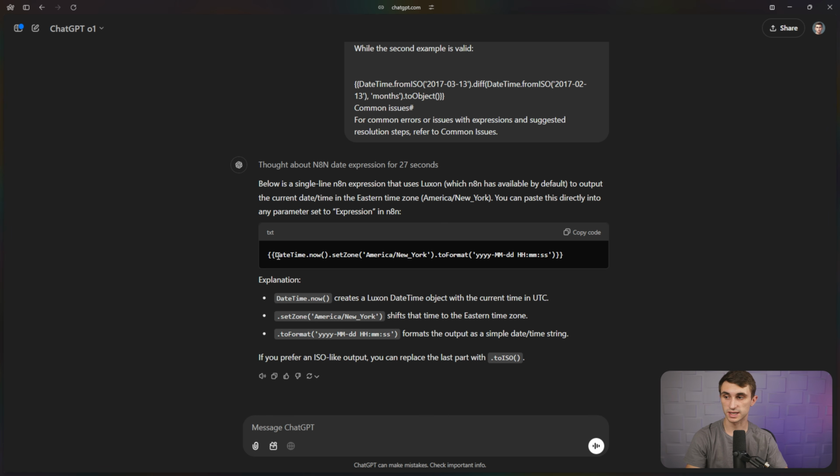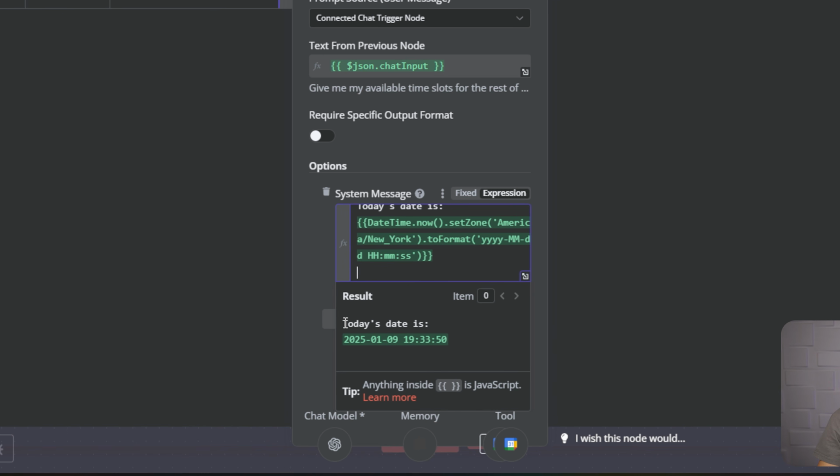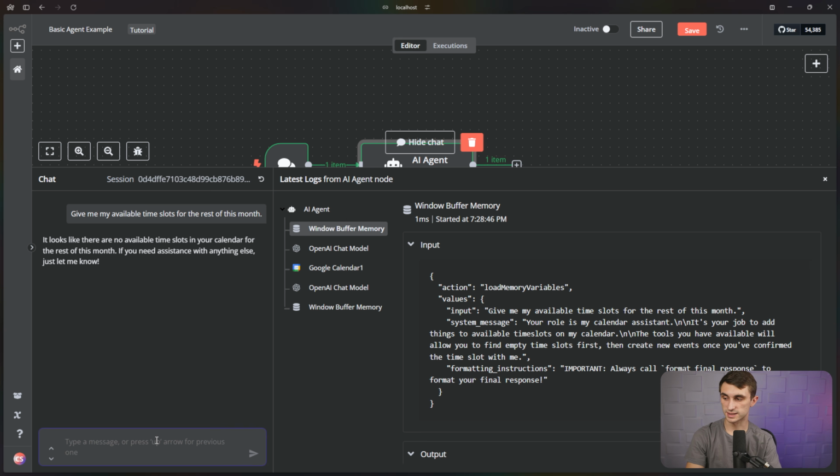It looks like it's just getting the date and time from now. It's setting the time zone to Eastern, and then it's properly formatting the date so that we can see what's going on. So I'm going to hit copy code, and we'll go ahead and paste this into our expression. And as you can see down here, the result is pulling through the current date and time for the Eastern time zone, and it's on point. So now I'll go back to my canvas, and I'm going to say, try now with the new date and time update that gives you access to current date and time.